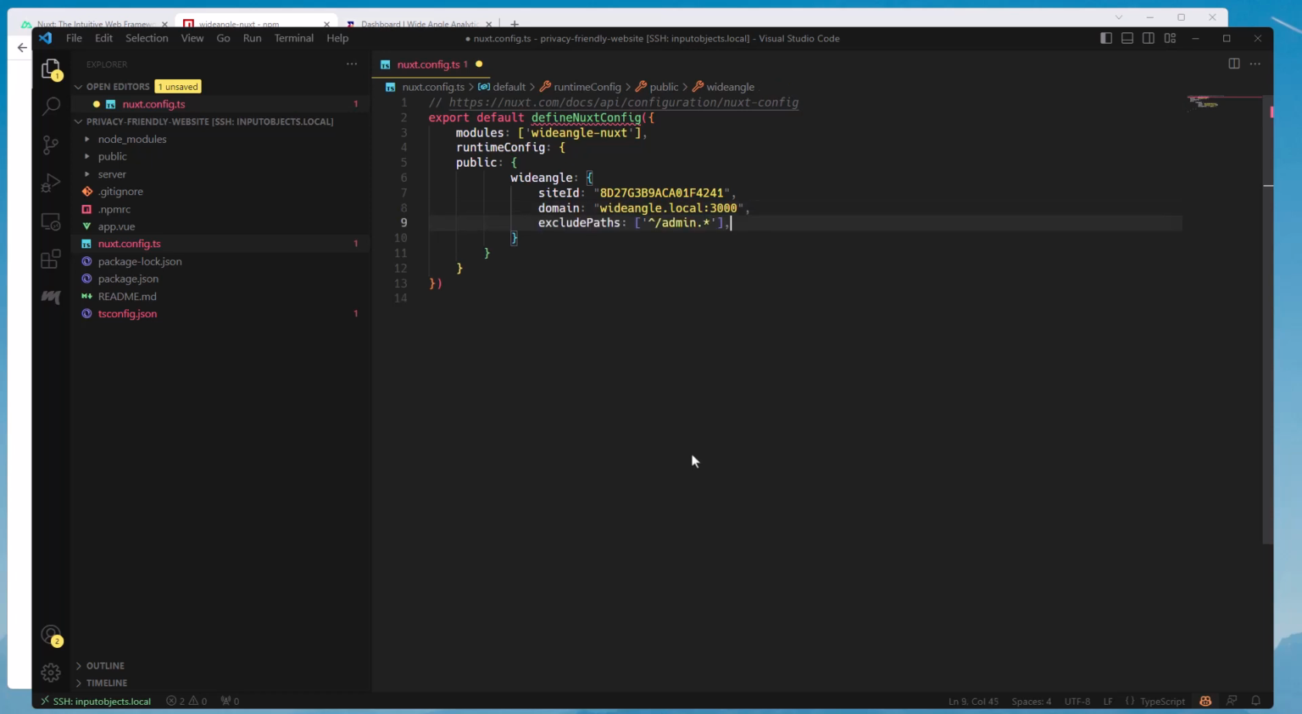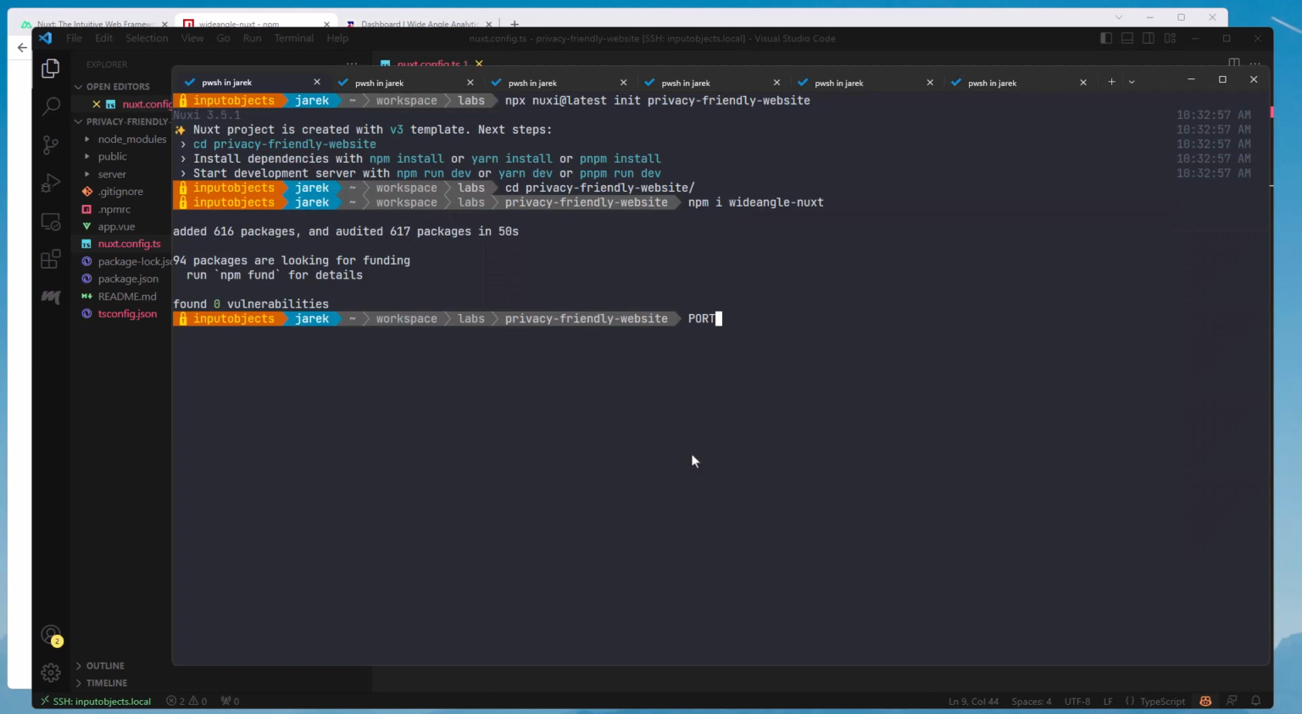If you are using default settings, you only have to provide the site ID. Be sure to check out our documentation for all the setting options. There are many toggles you can adjust to make data collection work just right for your website. With the configuration in place, we can start our project.